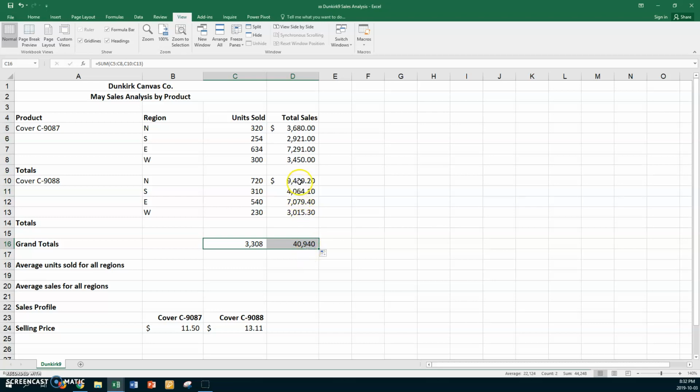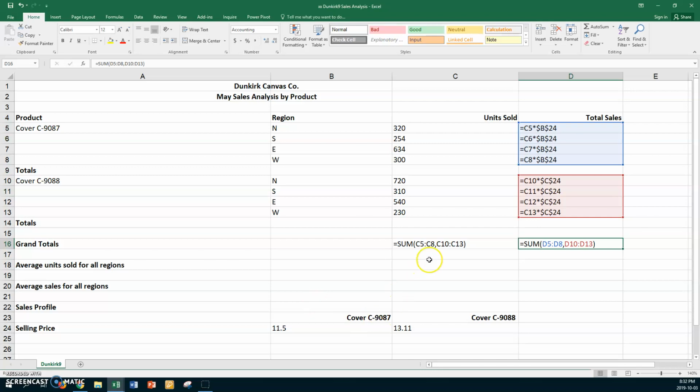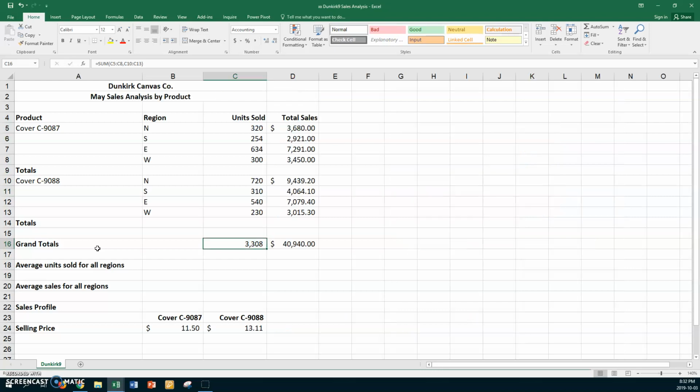Alright, and now I can take this and drag it straight across here, and note I haven't got a dollar sign, so I'll go here and I will go to Home, go to my Format Painter, and make sure that I've got my dollar sign. So now you see that I have the sum for the total sales for both products, and here I've got the sum of the units sold, the grand totals. Alright, save your work.